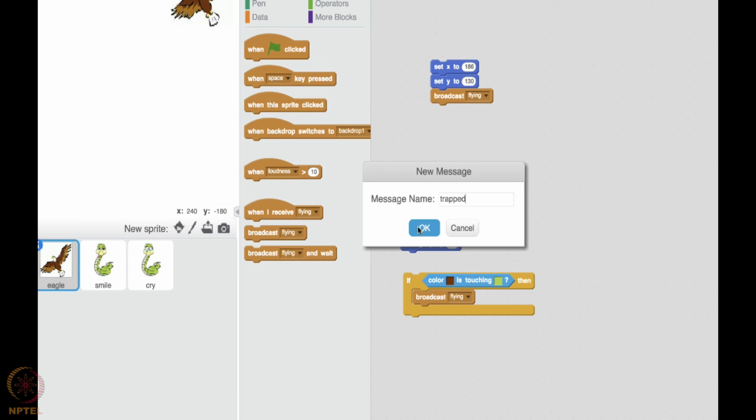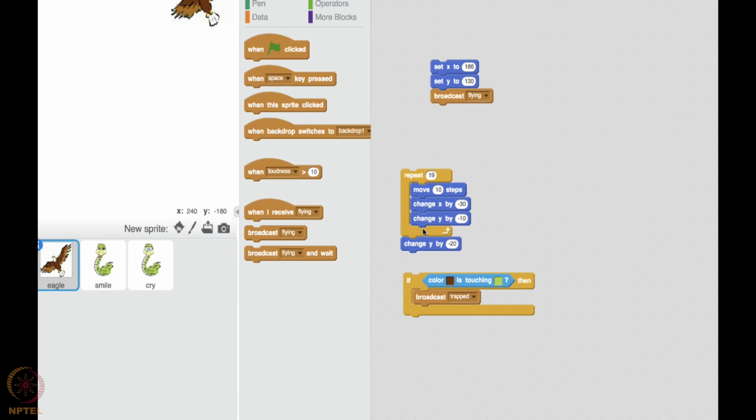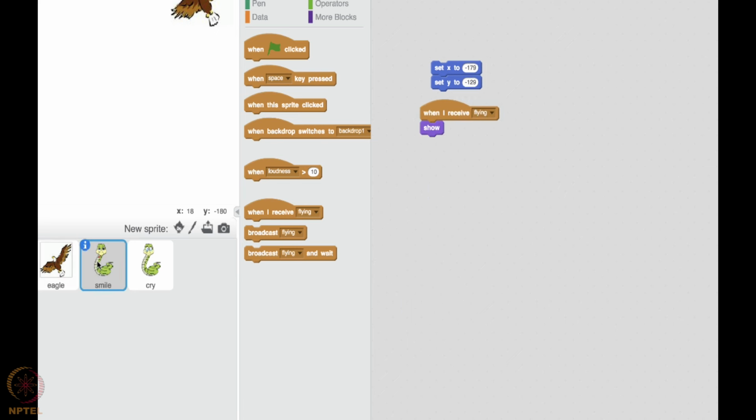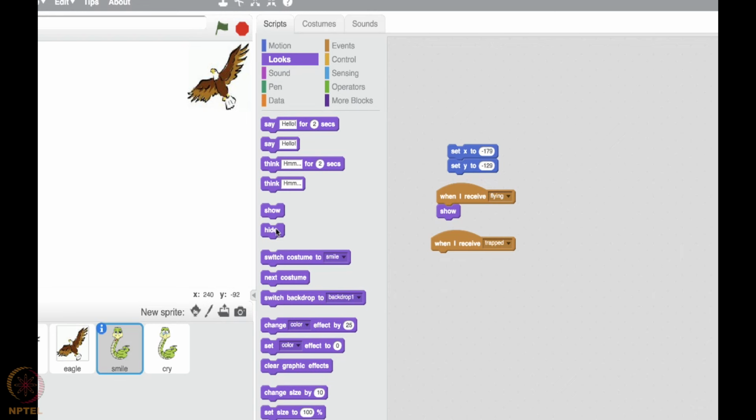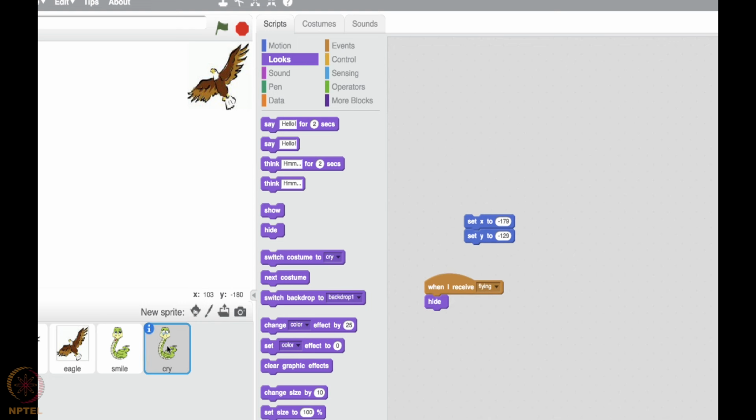So if it sends out a message trapped, this snake will have to disappear and the crying snake has to appear. So I'll configure it here. For the smiling snake, I have to say when I receive trapped, it has to be hidden. So hide. Okay, so we have configured the smiling snake. Let us go ahead with the crying snake.